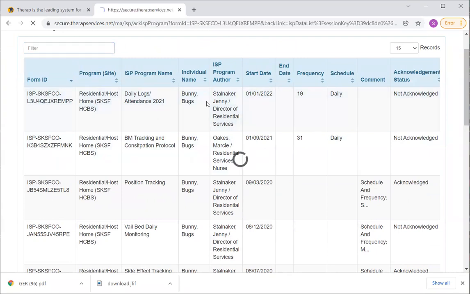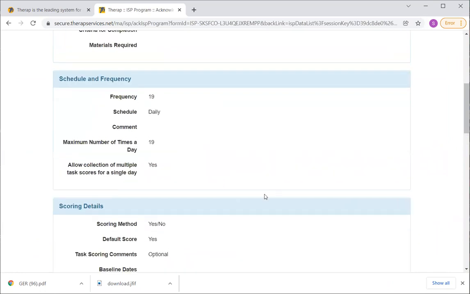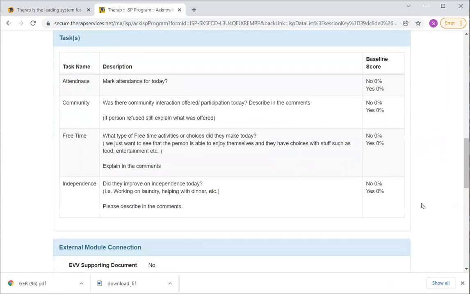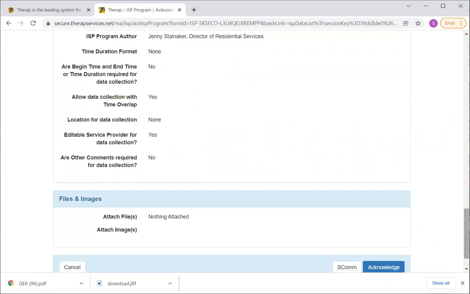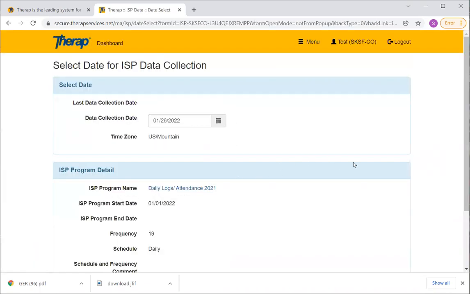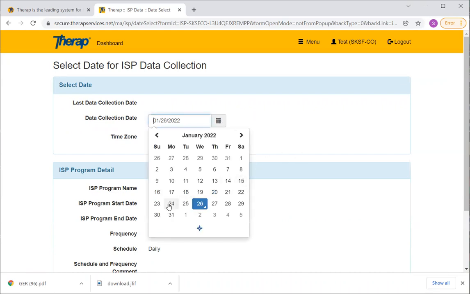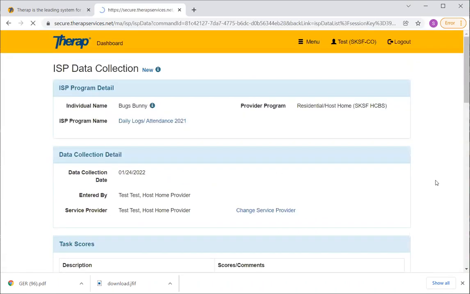So to put those in, I'll just click. And then since it's the first time I'm going in, it's going to ask me to read through and kind of acknowledge it. So you can see the different questions that are being asked. And once we've reviewed that, we're just going to acknowledge, and that signs it for us. So the first part is the data collection date. It's always going to correct to today's date. So if you're backdating, make sure you go in there and change the date. And then you're going to hit next.